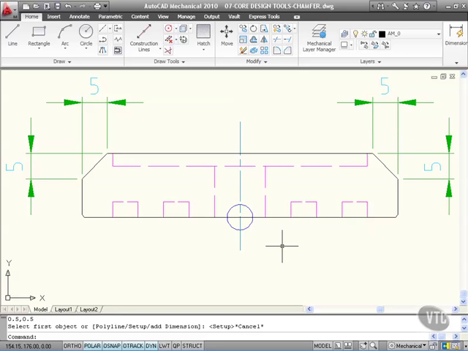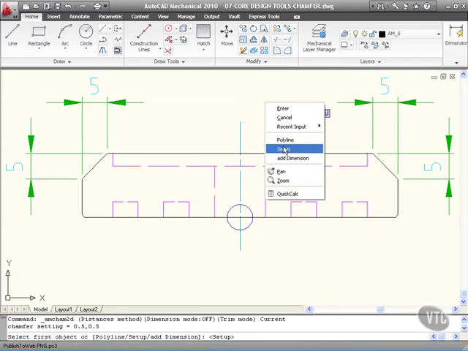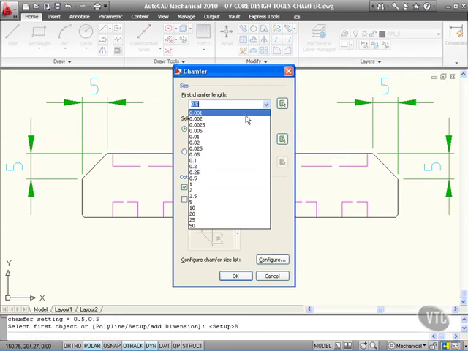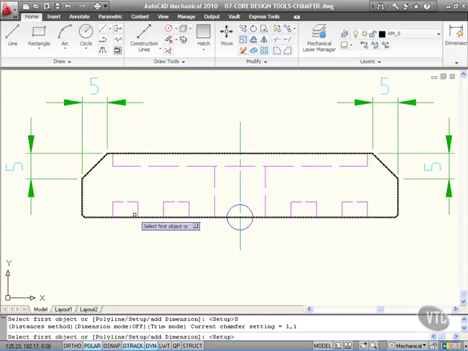Now, one more set of chamfers to do, and they're on the outer grooves here and here. We just need to show a small chamfer on each one. So we go back to chamfer again here, right click, set up, and I'm going to change the chamfer length here to 1, like so. I'm not going to insert the dimension, but I am going to trim. So I OK that now.